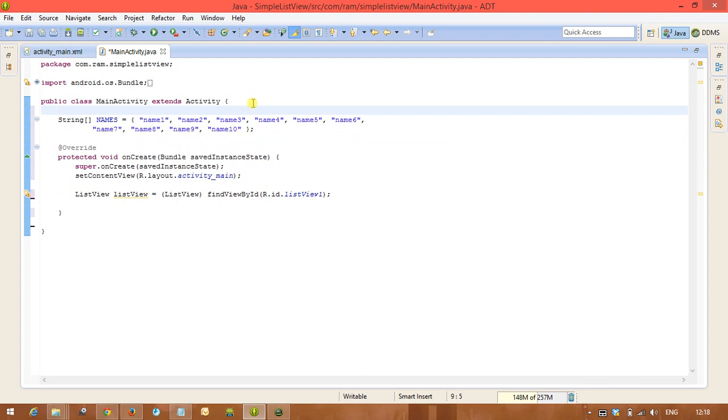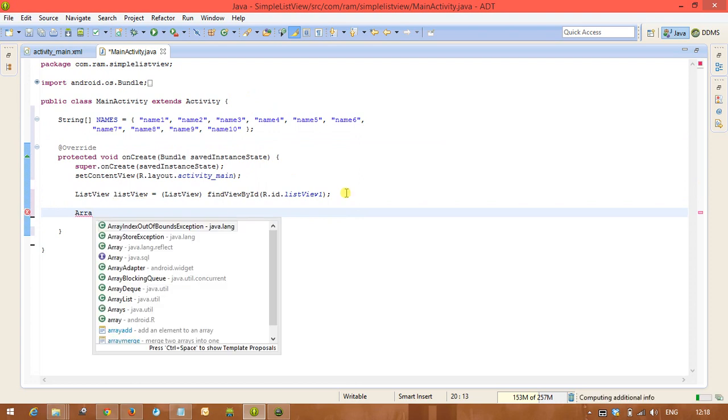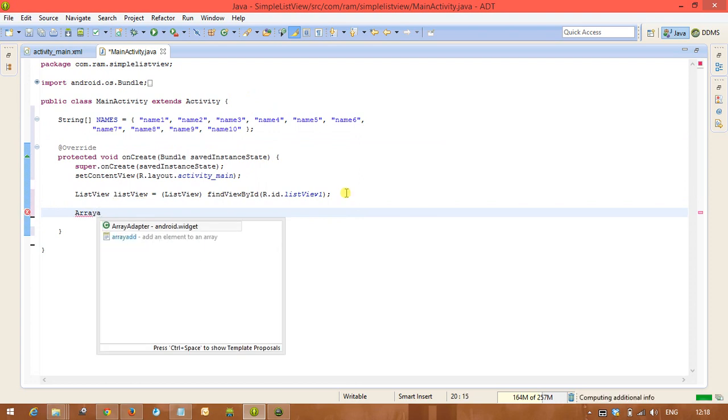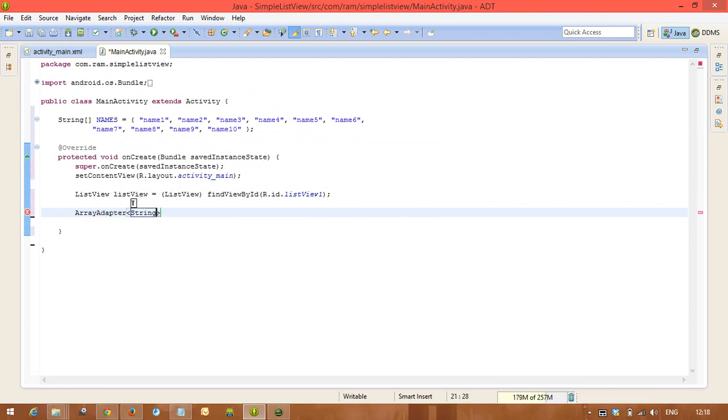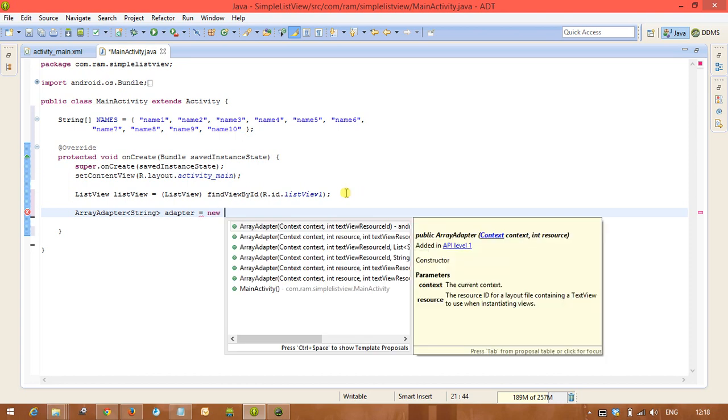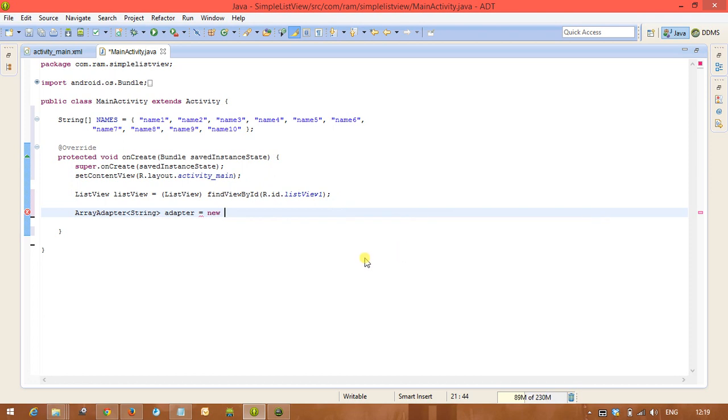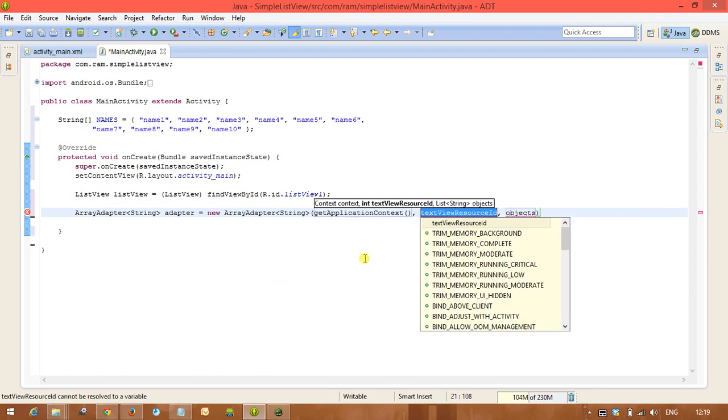So the next step is we need to prepare the data. That data we are going to display in the list view. The next step is we need to create an adapter object, that is ArrayAdapter. We are taking the data as string data, that means the type is String, and adapter equal to new. Here we have a constructor overloading concept. We need to choose the constructor which has first parameter context, second parameter text view, and third parameter the list object. Selecting this one, getApplicationContext, text view.